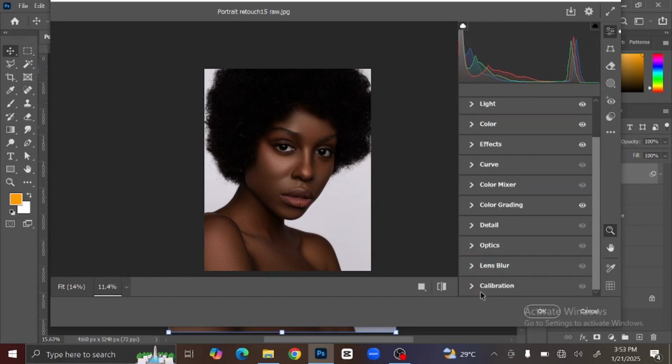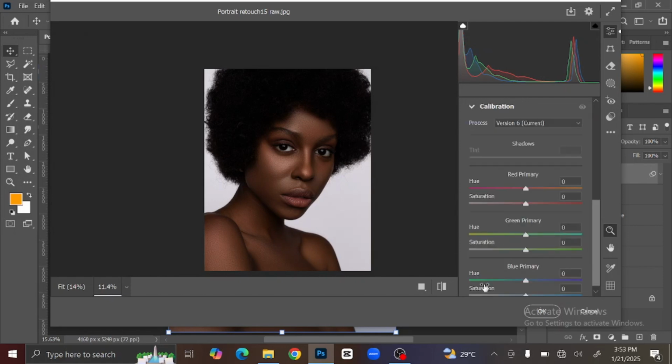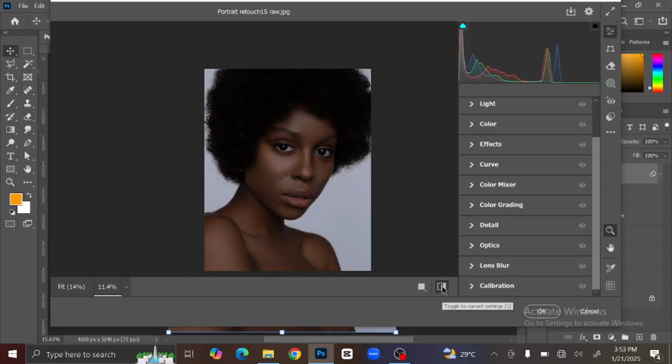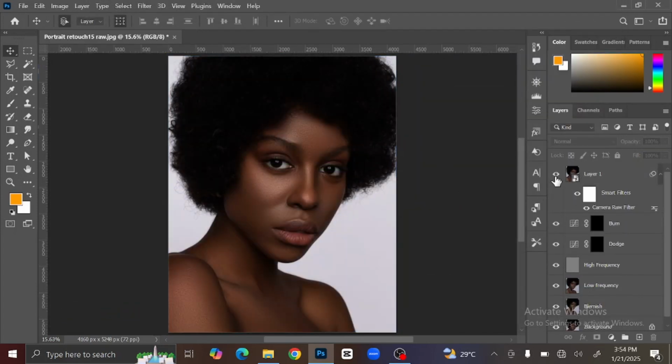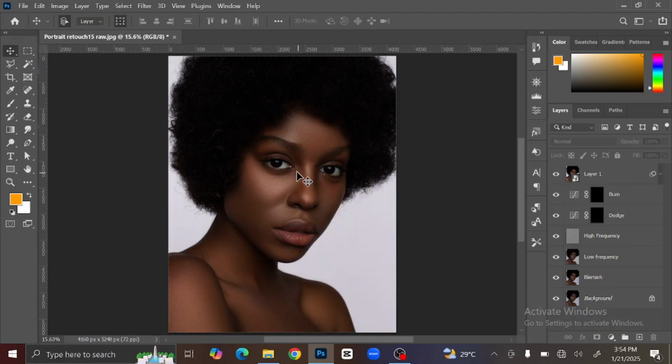Now the next we are going to do is the calibration. Now I'm going to just increase the saturation a little. Now you can see the before and the after. Now once you are satisfied with the adjustment, you can just click OK. Now you can see the before and the after.